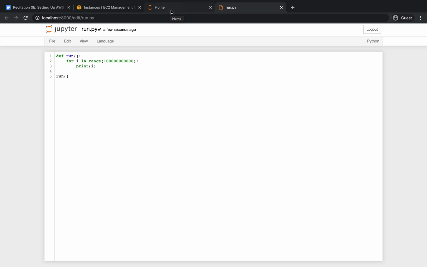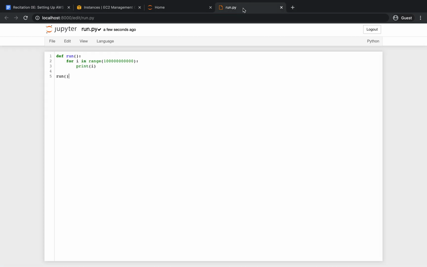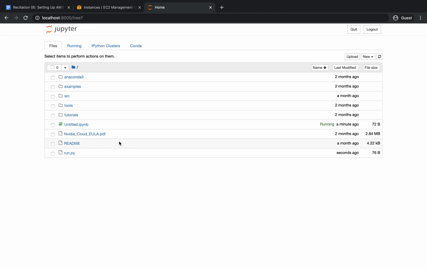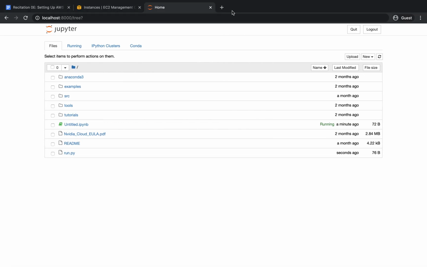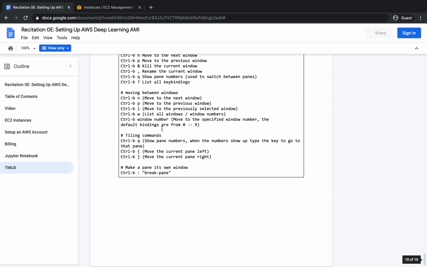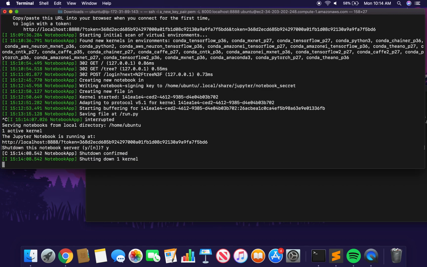After you've completely written all your code and you're ready to just start training it, and you know that it works perfectly, you can convert your Jupyter notebook to a run file with this command, if your Jupyter notebook is called run.ipynb. And then you can just type in this python3 run.py that I have there. You see, I said go ham coding. I just went ham coding. Cool. So run.py, I saved that. Now it's here. It's also right here. So I'm going to close out my Jupyter notebook and then start using Tmux. Cool. So the first thing that we're going to want to do is close the Jupyter notebook.